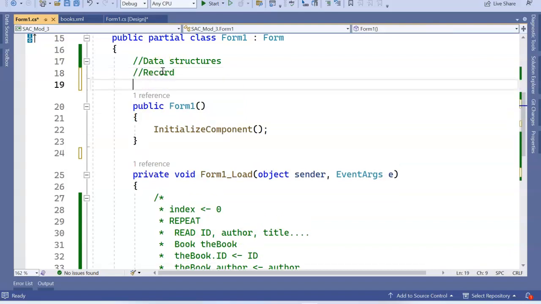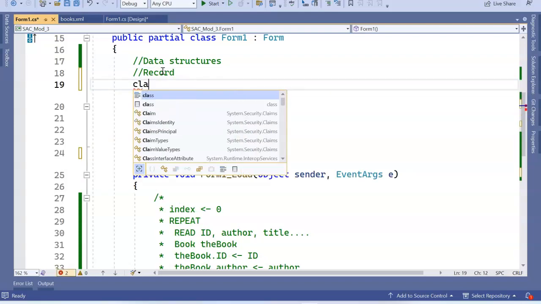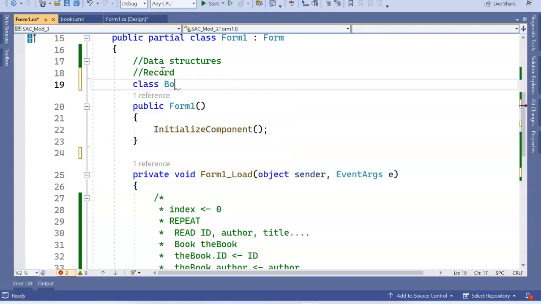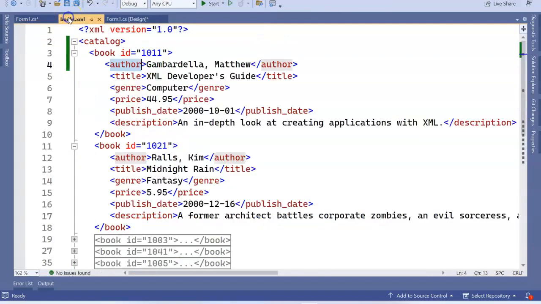Okay, record, and I'm going to call it a book, or class book. And the fields of our class need to be public. Now I'm going to model them in the order that they appear in an XML file. Well, the first one is, what is the first one?